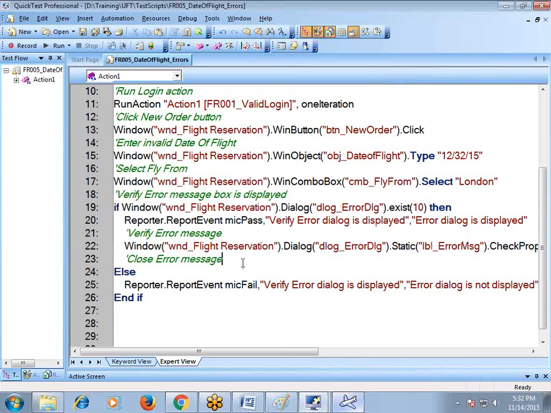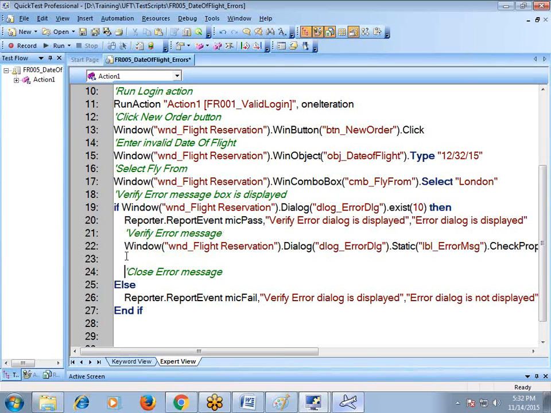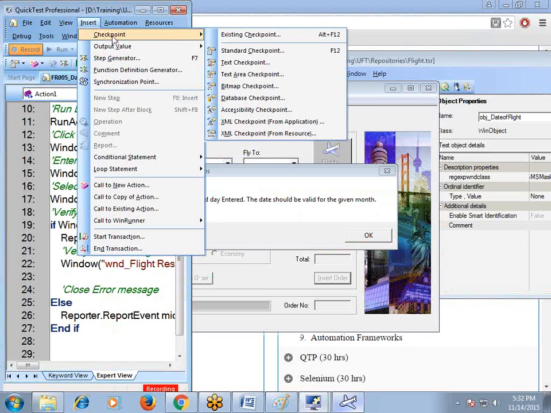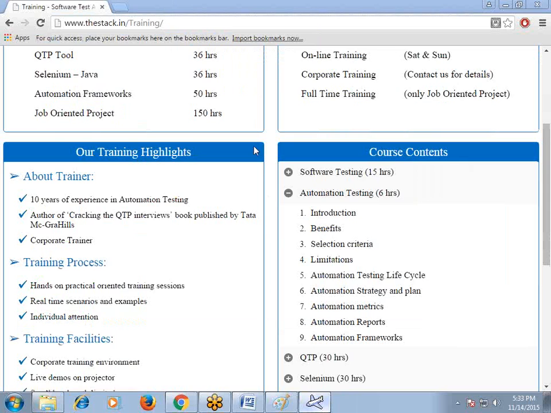Let me create a text checkpoint. So where is that checkpoint statement I have written? Here, right? Yeah. Now let us see that. Click the record button. Go to insert checkpoint. See, text checkpoint. Go to the text checkpoint option.